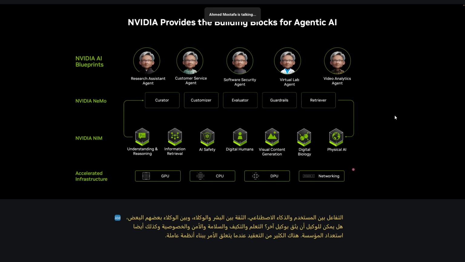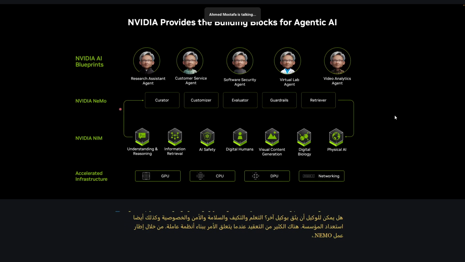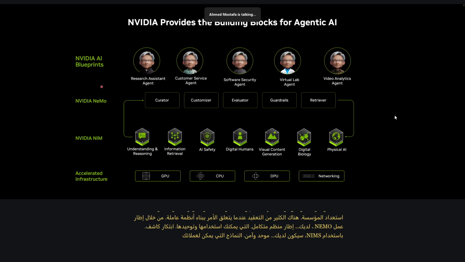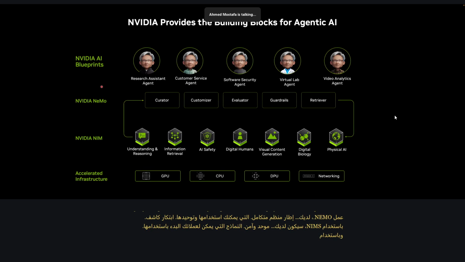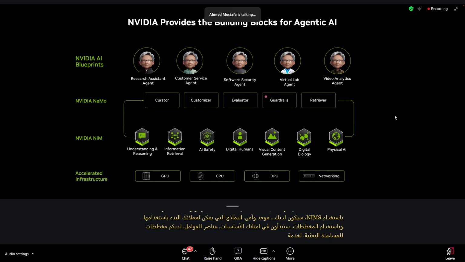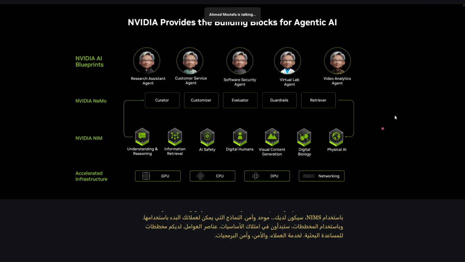Through the NeMo framework, you have the end-to-end structured framework that you can use to standardize the creation of every agent. Using the NIMs, you will have the standardized and secure models that your agents can start using. And with the blueprints, you start having the foundational elements of the agents. You have blueprints for research assistants, for customer service, for security, software security, for CI/CD, and for code generation, etc.